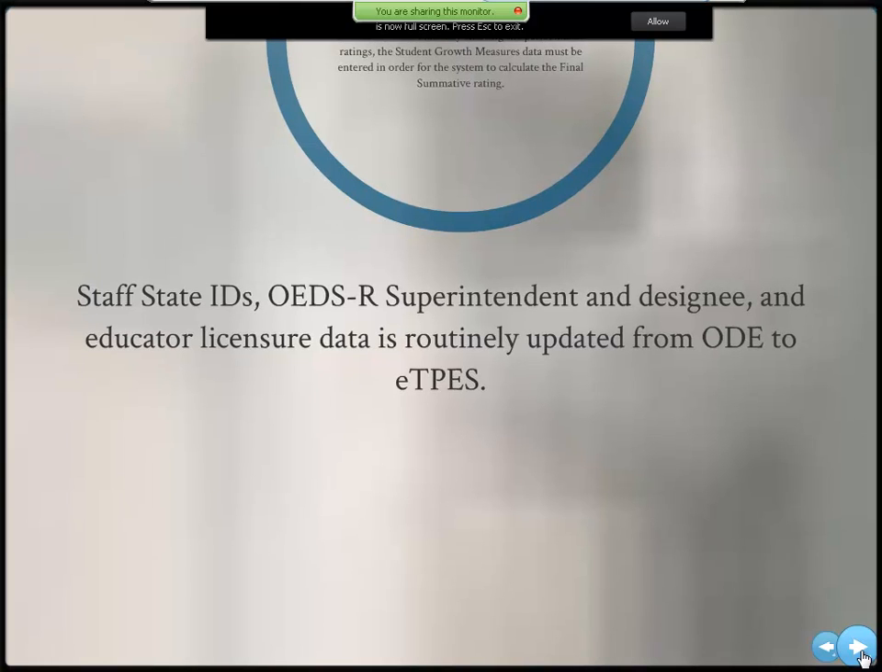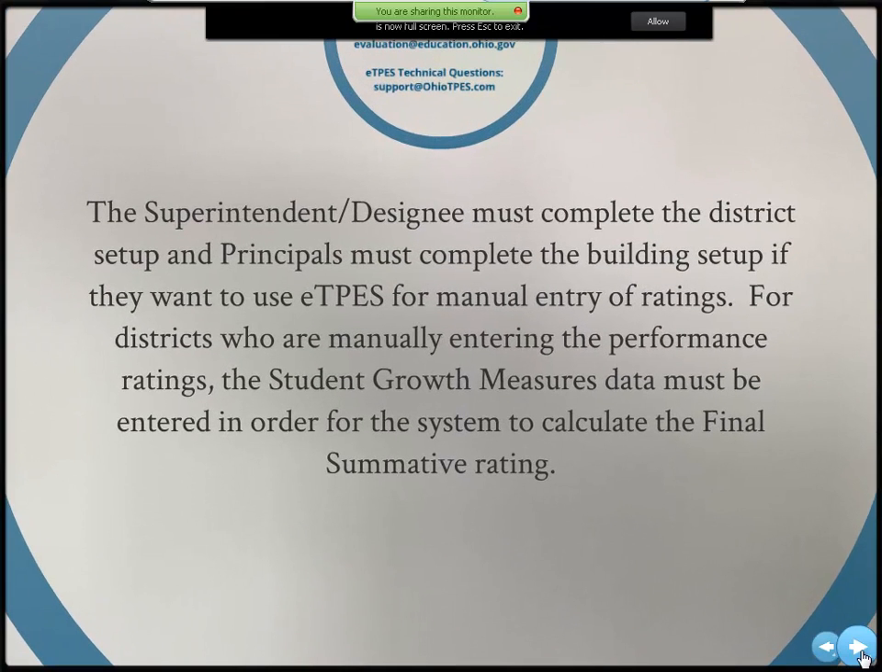Staff state IDs, OEDS superintendent and designee, and educator licensure data is routinely updated from ODE to eTPES. The superintendent and designee must complete the district setup, and principals must complete the building setup if they want to use eTPES for manual entry of ratings. We will go into this in more detail during the setup wizard with Dallas. For districts who are manually entering the performance ratings, the student growth measures data must be entered in order for the system to calculate the final summative rating.